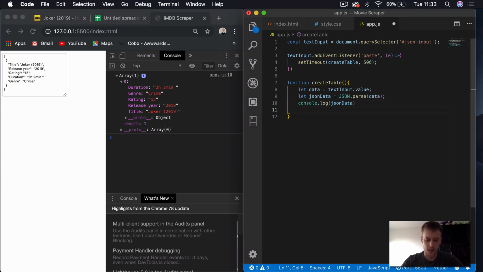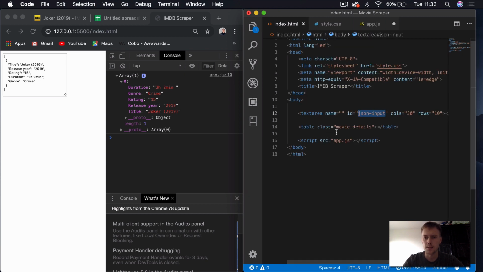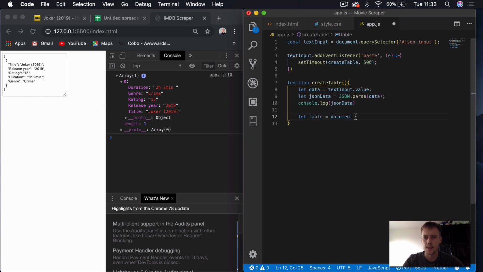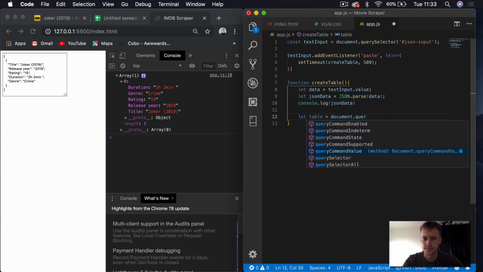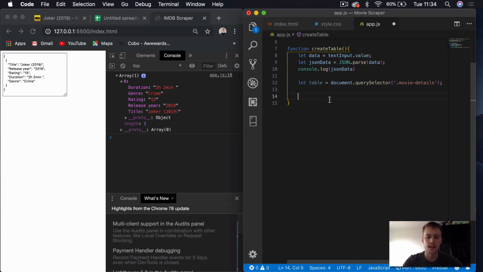Okay, so now the next part of this function is we're going to select our table. So we'll say let table equal document. What do we call this again? So in our table we said, give it a class of movie details. Okay, so we'll say document.querySelector, and we'll just say movie details. That's great. Okay, so that's basically selected our table, and then the next thing we want to do here is initialize a new array called col, and you'll see why we're doing this in a second.